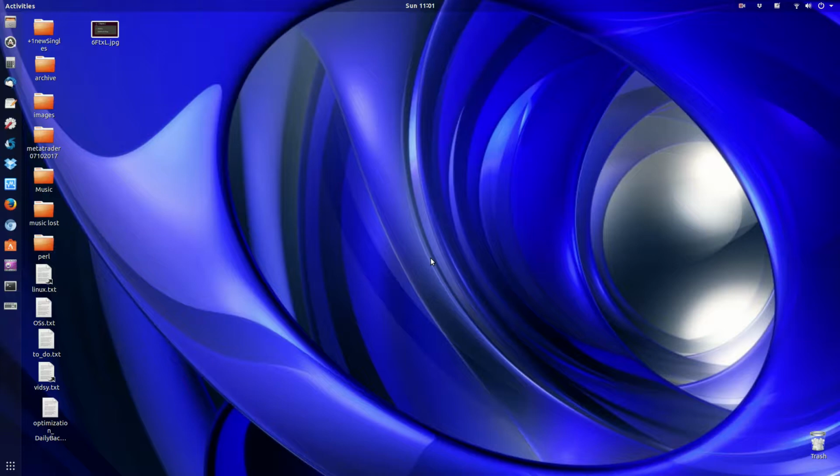G'day YouTube, this is a quick video to show you guys how to turn on the Twilight Nightlight feature on Ubuntu 17.10. Now all you need to do is go to the settings, find settings in the menu.